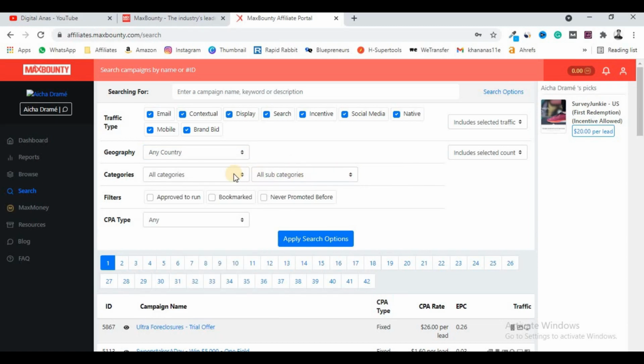And here are some subcategories. For example, if you apply the filter of education, here are some subcategories like scholarships, schools or portals. So in this way you can go narrower by applying the filter of subcategories. Now here is a filter of approved to run, bookmarked, never promoted before. According to you, you can easily apply any filter, and CPA type, per lead or revenue share. Revenue share is basically a two-tier affiliate program, and per lead is simply a per lead commission only.